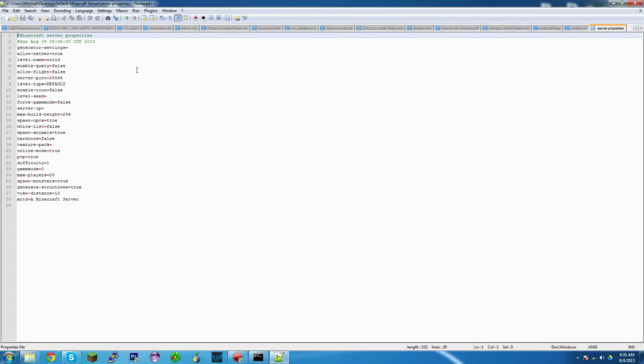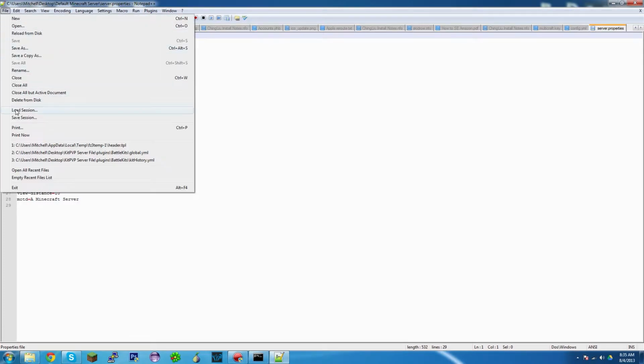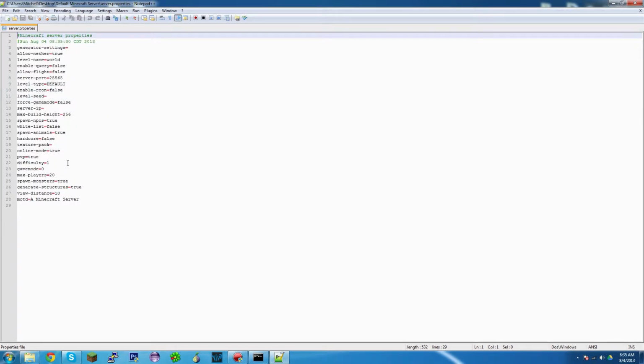By the way, I do recommend getting Notepad++. That is very, very helpful. I'm just going to close all but active document. Okay. In here, you don't really need to change much other than the MOTD. Let's change the MOTD to a tutorial Minecraft server. Then level name world. Yep.